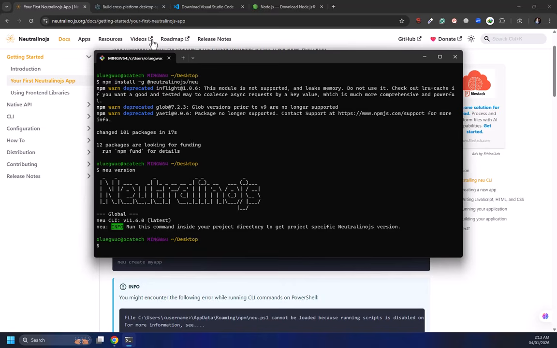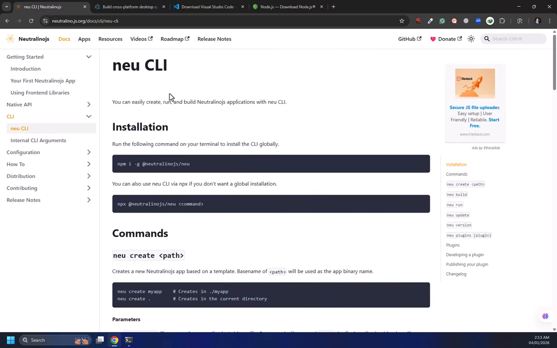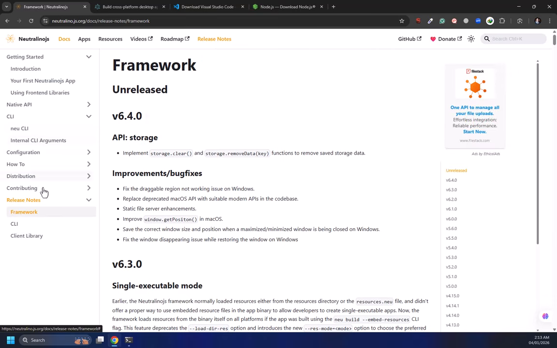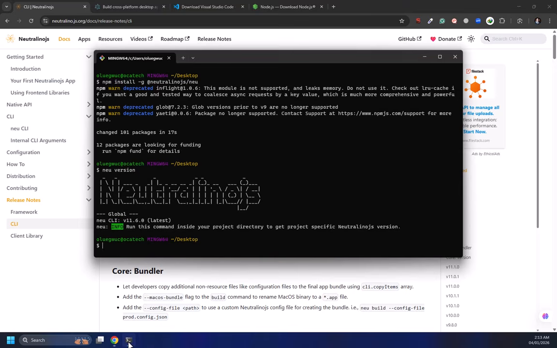If you go to the browser and click on CLI, you can see that the latest version of the CLI is 11.6. Or you go to the release notes and click on CLI, and you can see the latest version 11.6. That is exactly what we installed here. It means now you can create a Neutralino application.